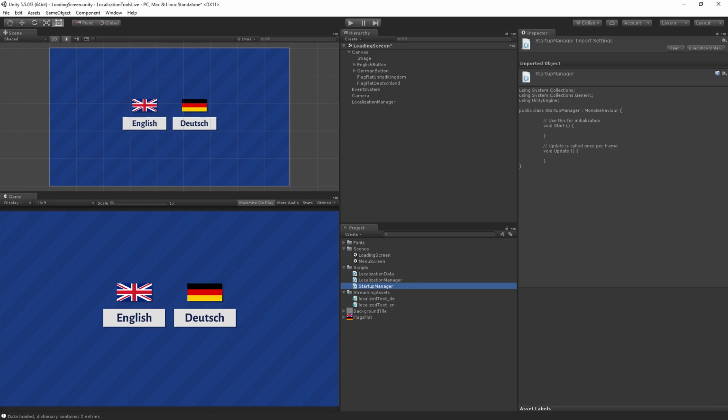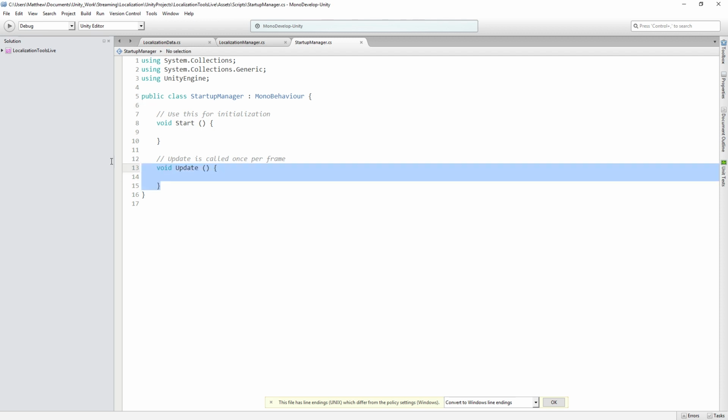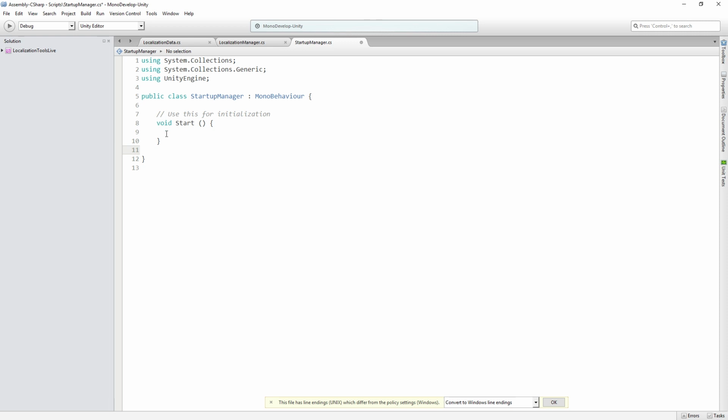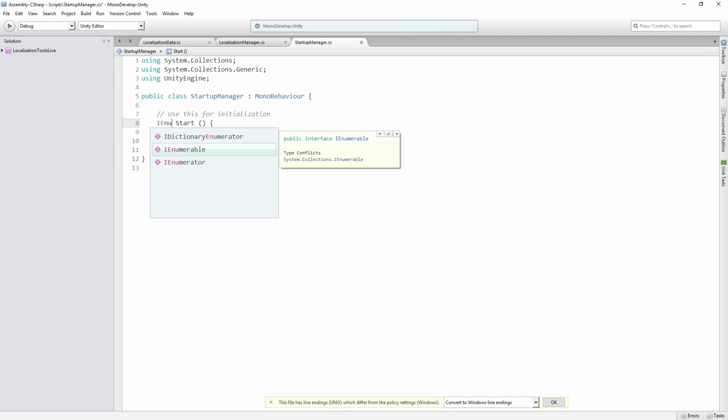And this is really going to be a simple little script. We're going to get rid of update. We don't need it. What we're going to do is change start to a coroutine. So instead of returning void, it's going to return an IEnumerator. And it's still going to be private, but we'll just be explicit about that.